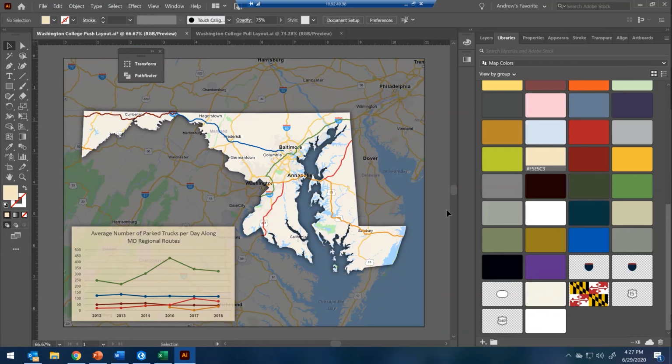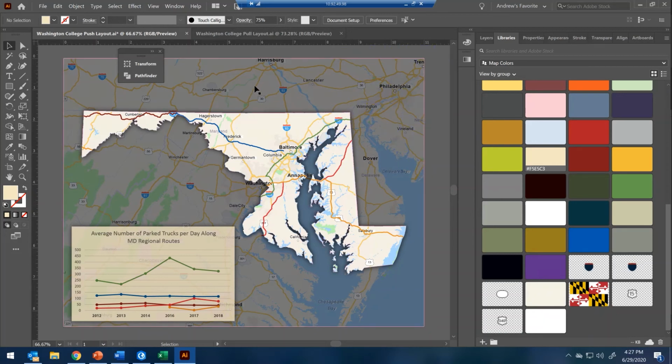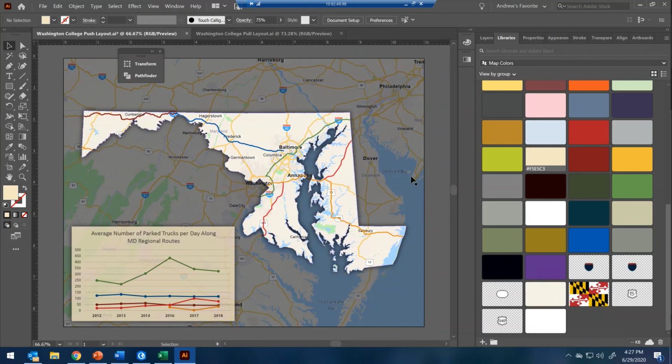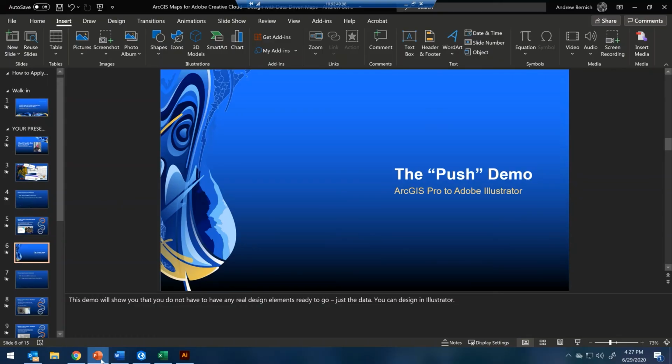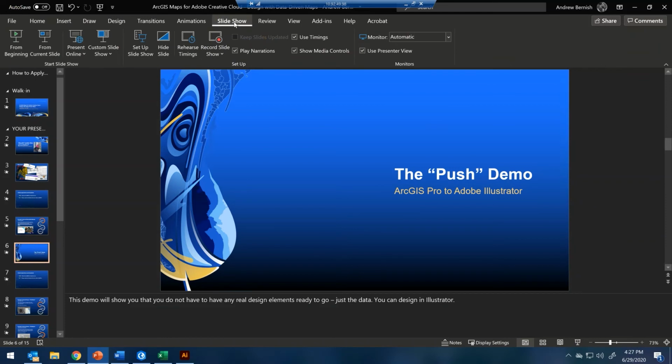So that is the push method. And when I get to the pull method, I'm going to show you why we are using the vector-based map. But let's go back to the presentation. So that was the push demo. Now we are going to go on to the pull demo here.